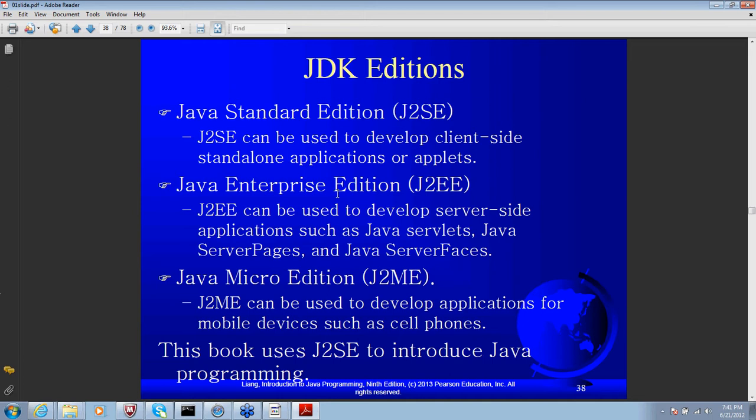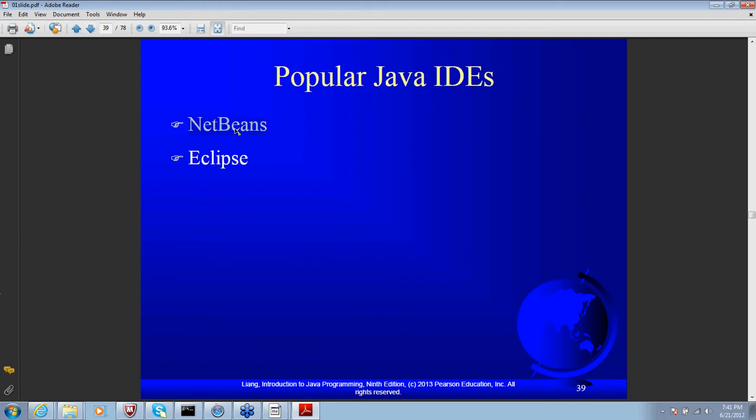J2ME is an edition, a sort of slimmed down version for working with mobile devices and cell phones. And of course the book uses J2SE, and that's pretty much all we're going to need for most of the semester. Popular Java IDEs, NetBeans is definitely one of them. I use both, actually. I use NetBeans usually for teaching because I think it's a little easier, but I use Eclipse at work.